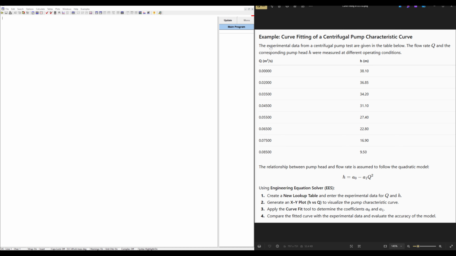In today's video, we are going to use the lookup table inside the EES software, Engineering Equation Solver. A lookup table is a user-defined table stored inside the EES project. It behaves like a small database of tabulated data that EES can interpolate automatically.